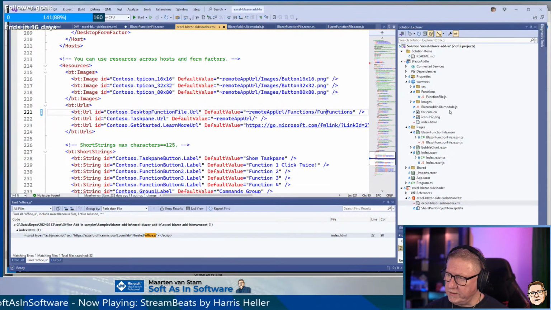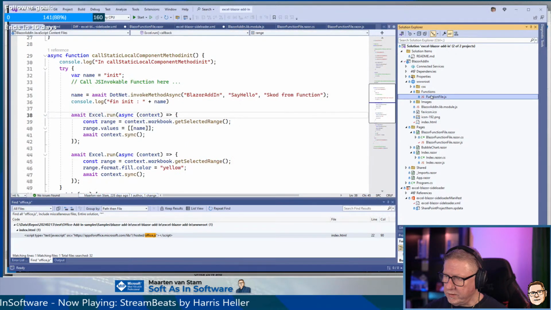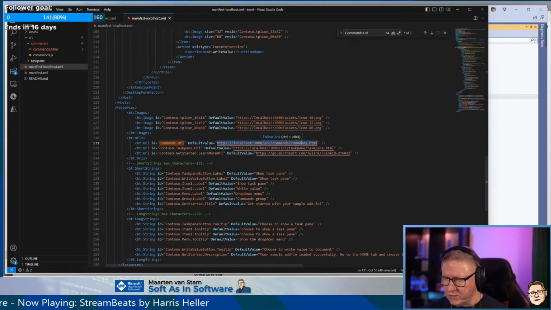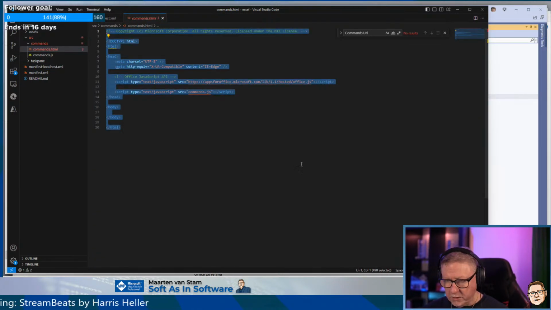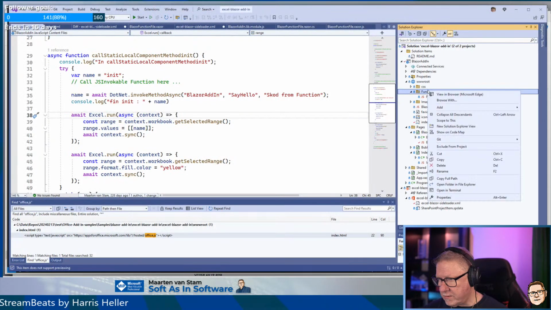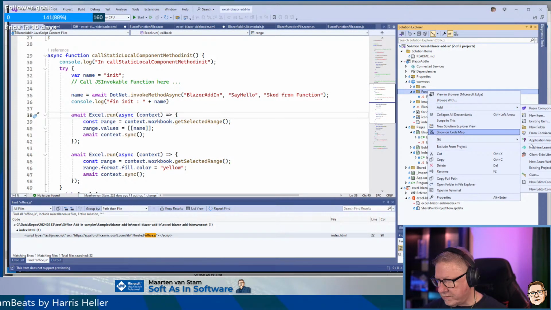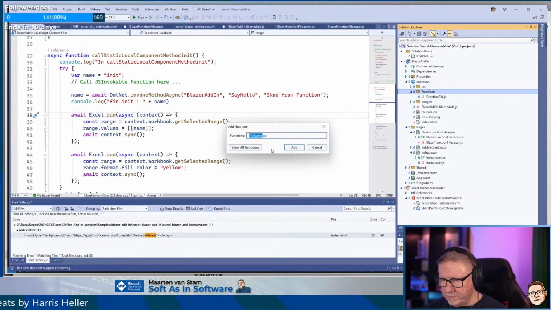Well, actually, it says that it should have commands HTML, something like so. Copy, add new item, functions, function file .html.